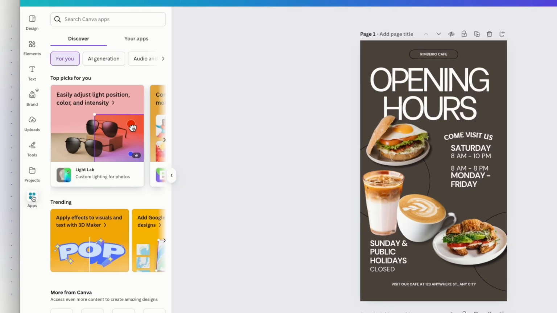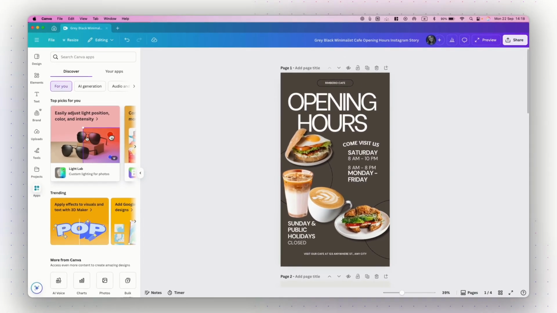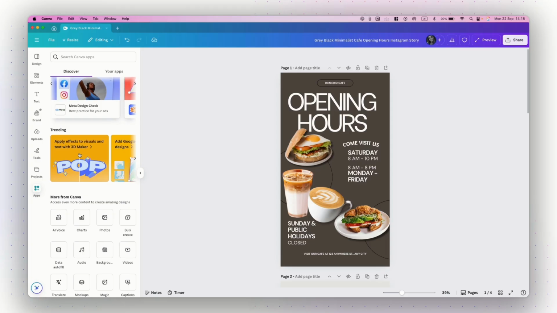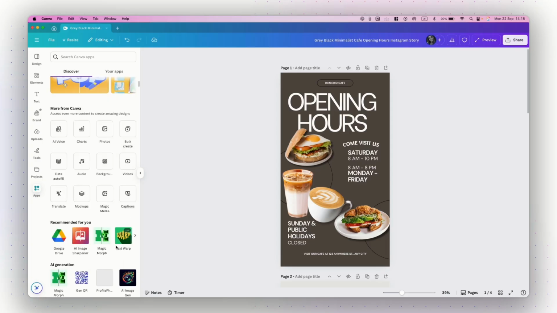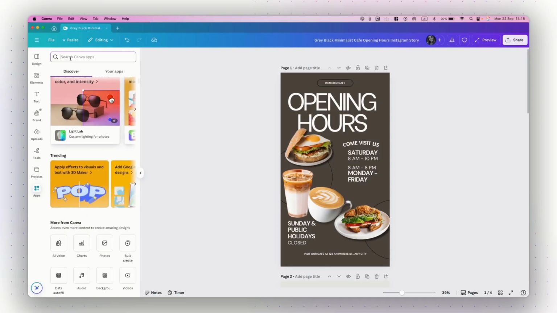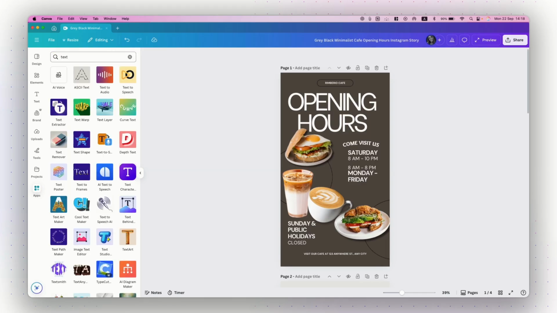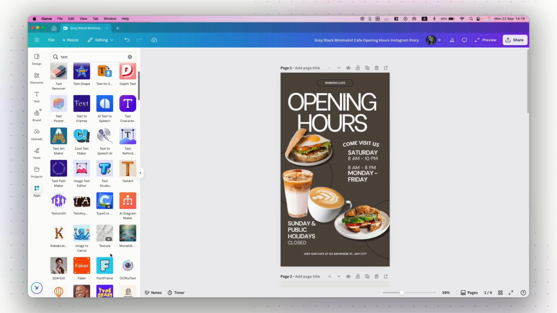You click on it and then you can see the top picks for you. These are a few Canva apps that Canva decided to highlight for you. You can see trending Canva apps and you can see more apps from Canva. You can basically just search for whatever you need. So let's say I want a Canva app that will help me with text. I will just write text and then I will see a lot of Canva apps that can help me with different things related to text.